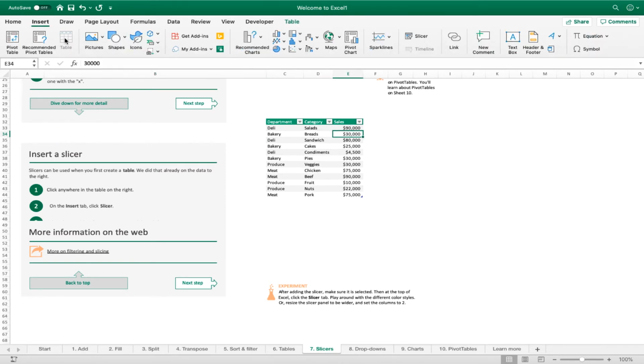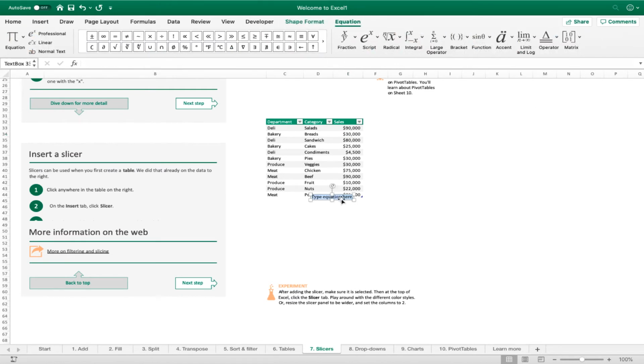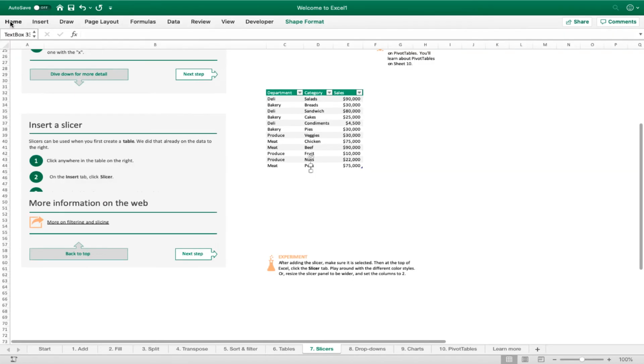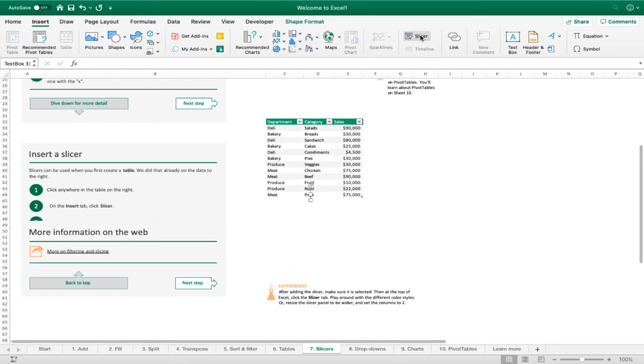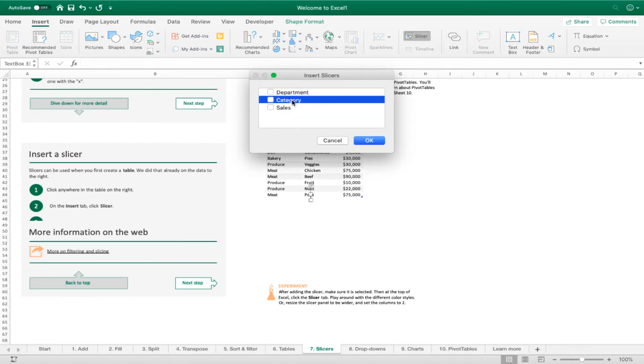Insert, slicer. Oh, it's a little one. You kind of skim over this. Big man always hits the equations at the end because they're pretty useful, but I skim over the slicer tab, you know, that's kind of nice. We'll do it for all of them. Why not?